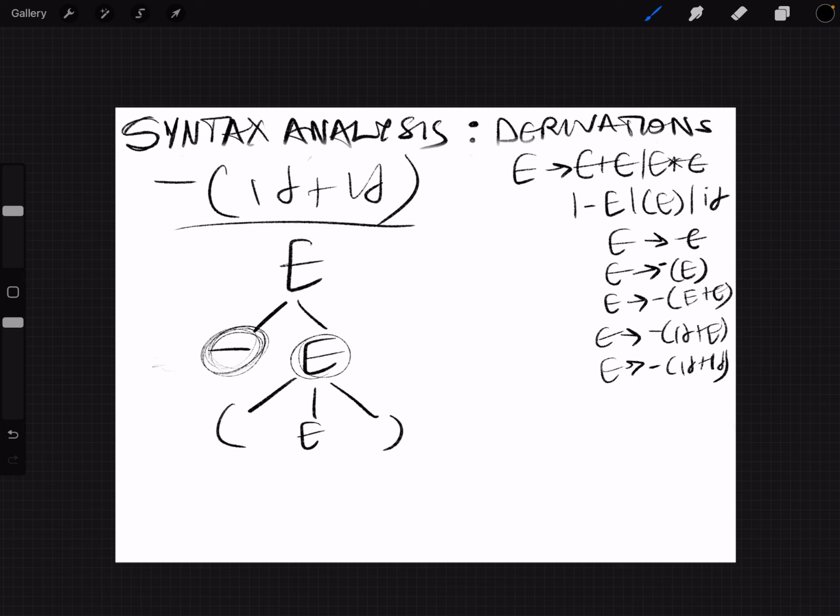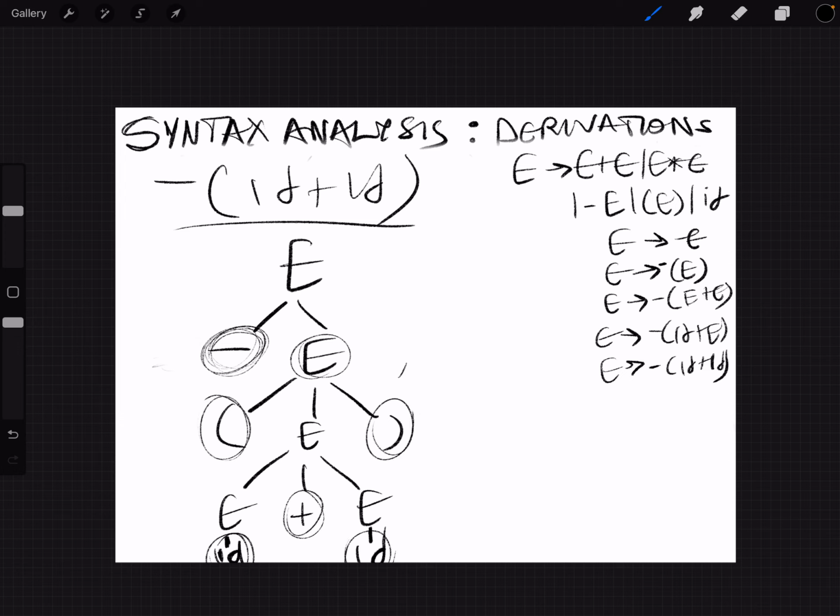But that's not all we want. We want it to go one step further. We make another production which is accurate. Then we go to the last terminals, which are id. Note the terminals. We have that, we have that, we have id, we have the plus, we have id again, and we have this, and this gives us this.